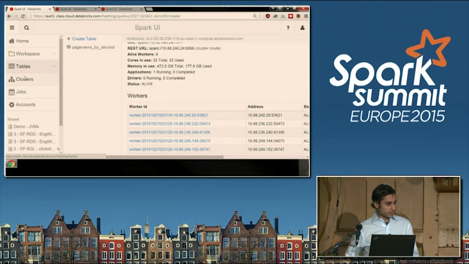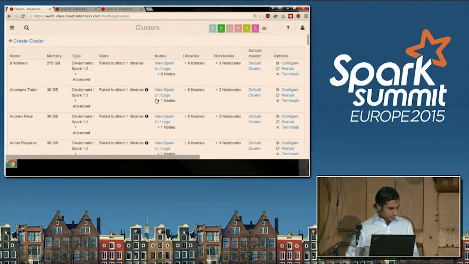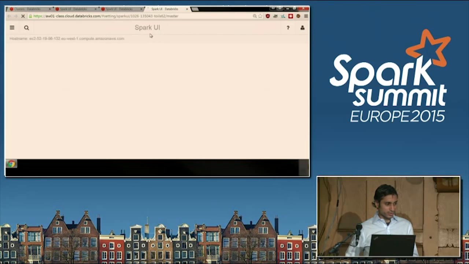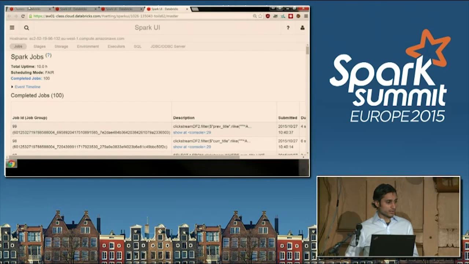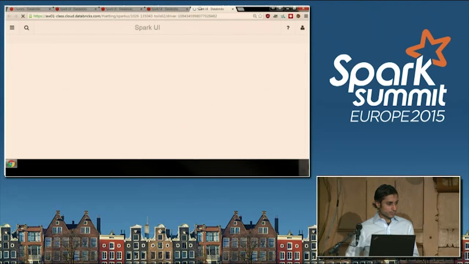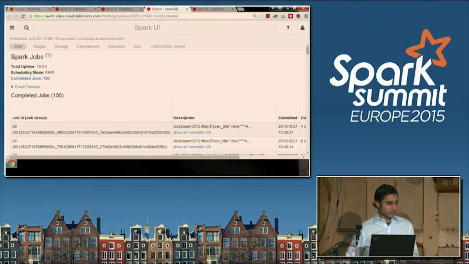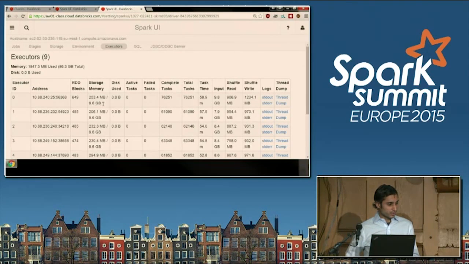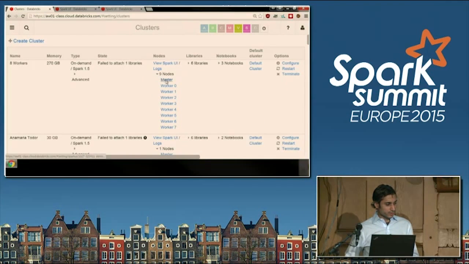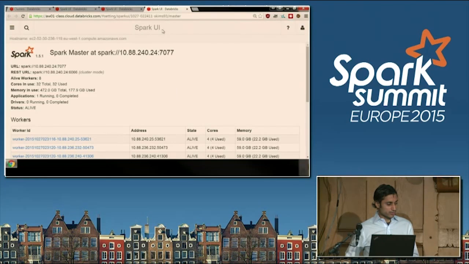If I come back here to clusters, and look at one of the random student clusters, it looks like there's a master here, but if I actually open this, it'll just open up the Spark driver UI. The same thing will open up if I go here or if I go there. So in local mode, basically, there's just one JVM. But if I go to a real cluster that has many machines, and go to the master UI, this is now a Spark master JVM.